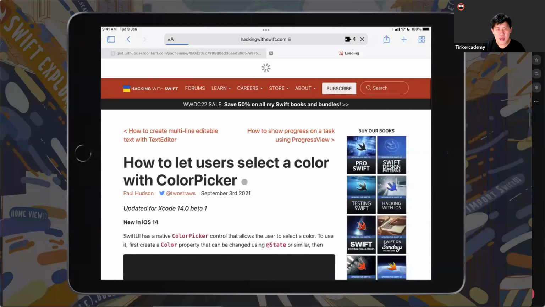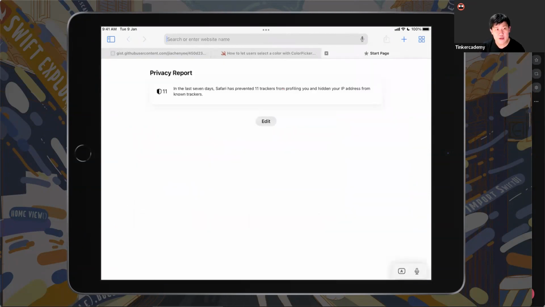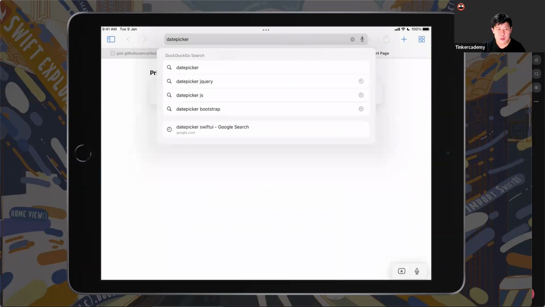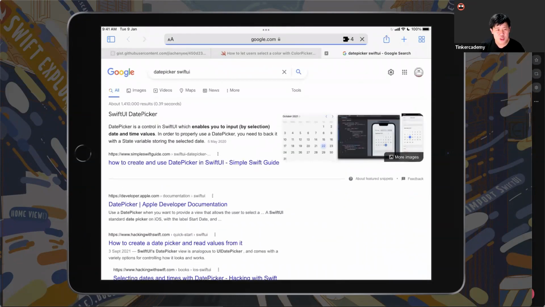All right, at this point, I'm running out of time. Let me just show you a couple more pickers. You can also not just have a color picker. I don't think any of you really have a color picker inside your Keynote prototypes, although you might have to now. Let's say you want to do a date picker. So I'm going to search for date picker SwiftUI, and I'm going to search with Google. That's what my exclamation mark G is.